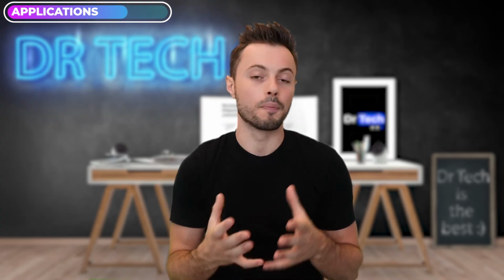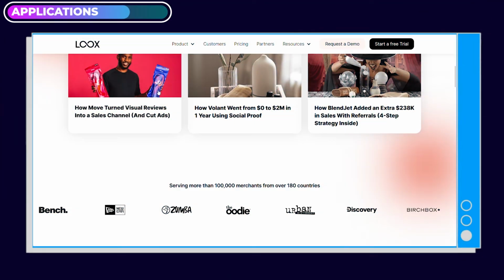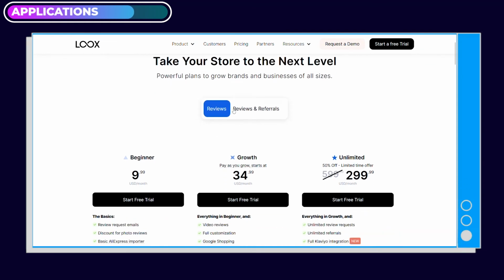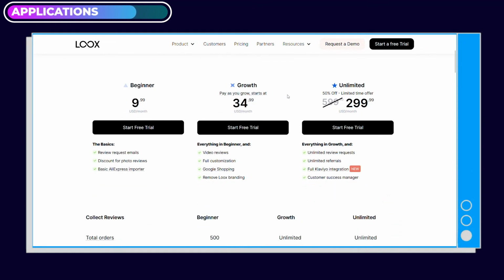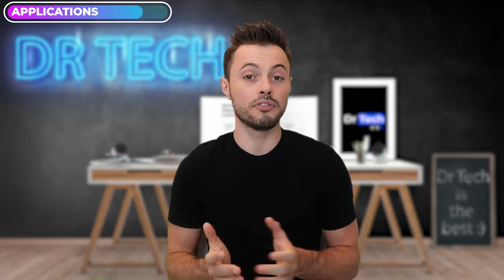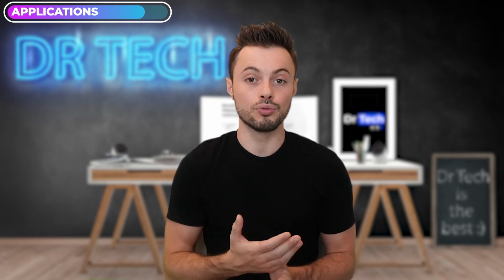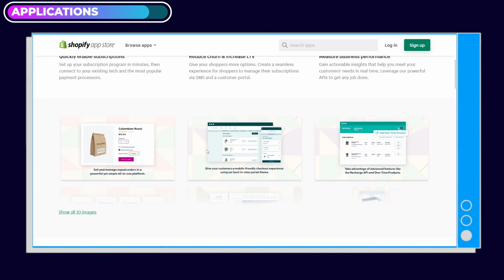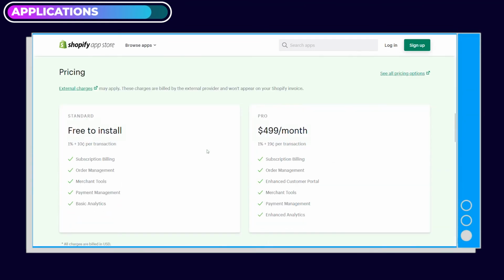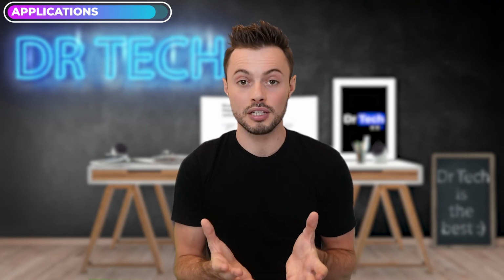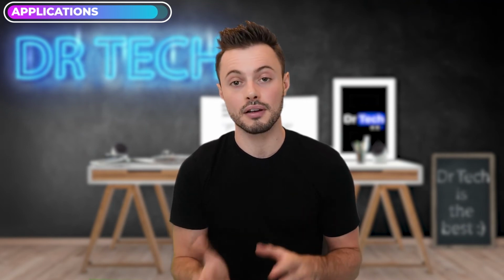So, for example, on Shopify, the Looks application is very popular because it lets your clients add photos to their reviews, and this app costs at least $9 a month. On Dr Tech, we have photo reviews, which does the same thing and is free. On Shopify, there is Recharge, which allows you to create subscriptions. This application alone takes at least $1 plus 10 cents per transaction and goes up to $500 a month. On Dr Tech, we have a subscription application, which is again doing the same thing and free.